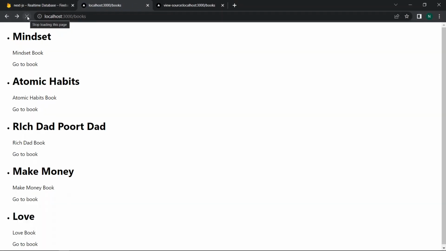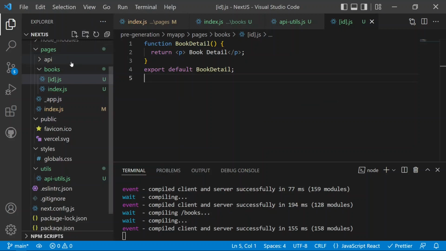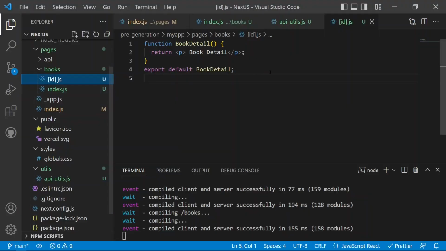So we can just refresh, and now you can see we have all of the books. Once I click on go to book, you can see we are getting into the book detail page. So now everything is working perfectly fine. This book detail page is working for every route after book slash ID, so it's a dynamic route. Now we can fetch the book from this ID as well, and then show the data inside this page for every book.